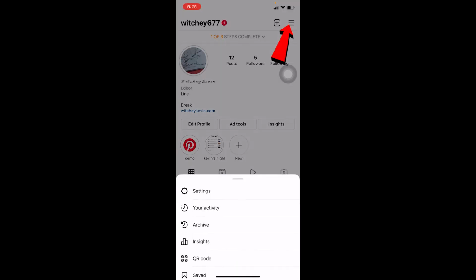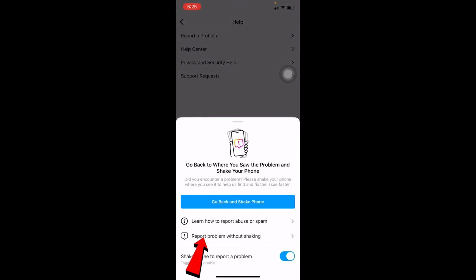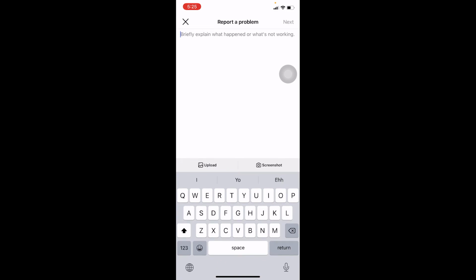You can also report this. You can just click on the three bars, go to settings, go to help, go to report a problem, go to report problem, and write your problem over here, whatever problem you're facing. I try to do this, and Instagram just shows me "Oops, an error occurred," and click on next. If you guys have a screenshot of your problem, you can click on upload to upload it, and I would suggest you upload a screenshot, because if you upload a screenshot, Instagram will fix the problem a bit faster. Alright, so try to do that, click on next, it should work.